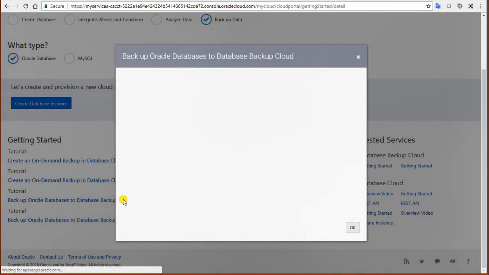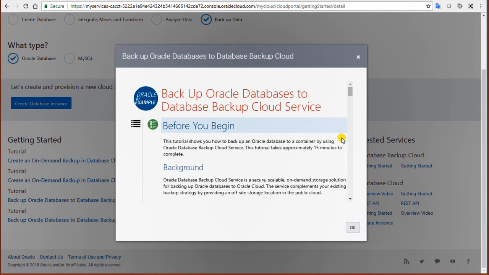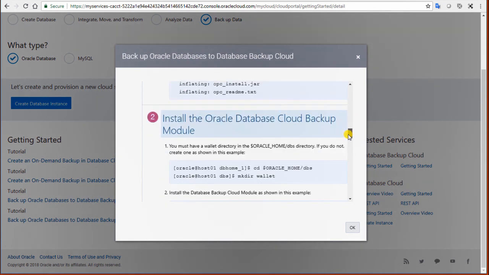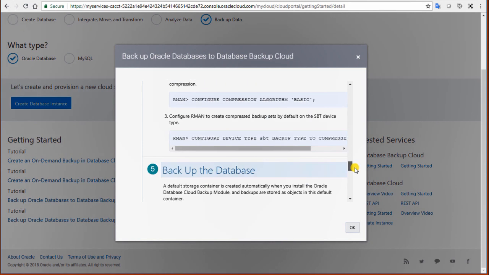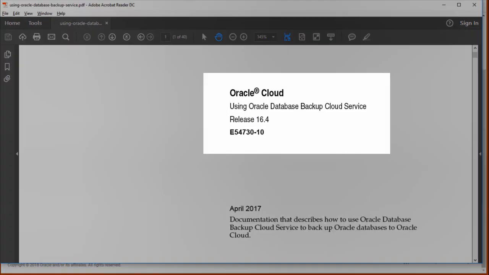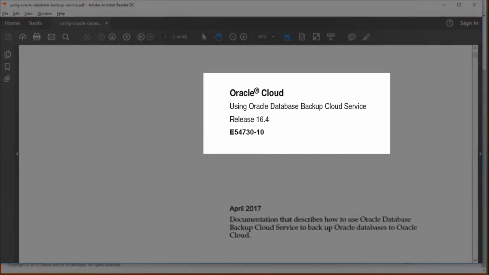A tutorial appears which explains how to use the service. That service has documentation. Its title is Oracle Cloud Using Oracle Database Backup Cloud Service. Just Google its title and you should get it.